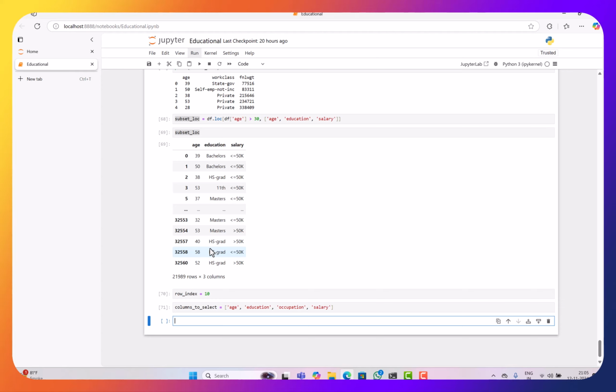I get columns to select. This particular line is running fine. Then what do I do? In this particular data set, I create another variable. What I will do is I will try to use the loc function.